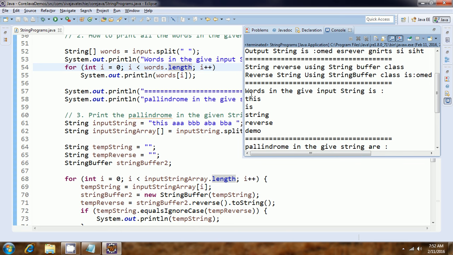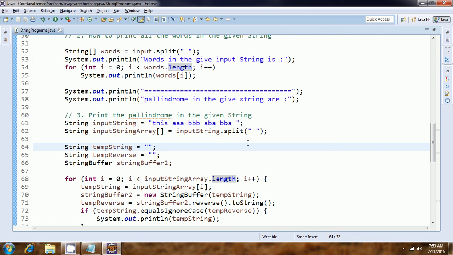Okay, so the words in the given input string "this is string reverse demo"... we have given a delimiter as a space, and based on that it has split the string into words. So these are the words. This is another interview question that may be asked in interviews.